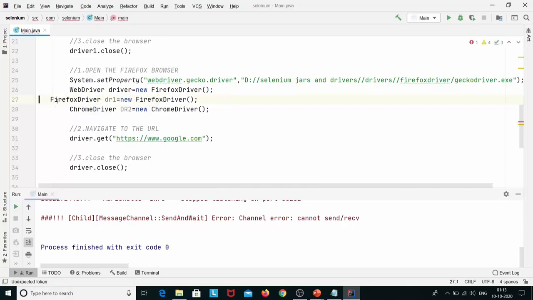It is not a good practice to write FirefoxDriver driver is equal to new FirefoxDriver. Whereas if you're working with WebDriver and there is a situation where you have to change to Chrome driver, you simply change over here to ChromeDriver, and your entire program will be launched through the Chrome driver. So this is the difference between WebDriver driver is equal to new ChromeDriver and ChromeDriver driver is equal to new ChromeDriver.